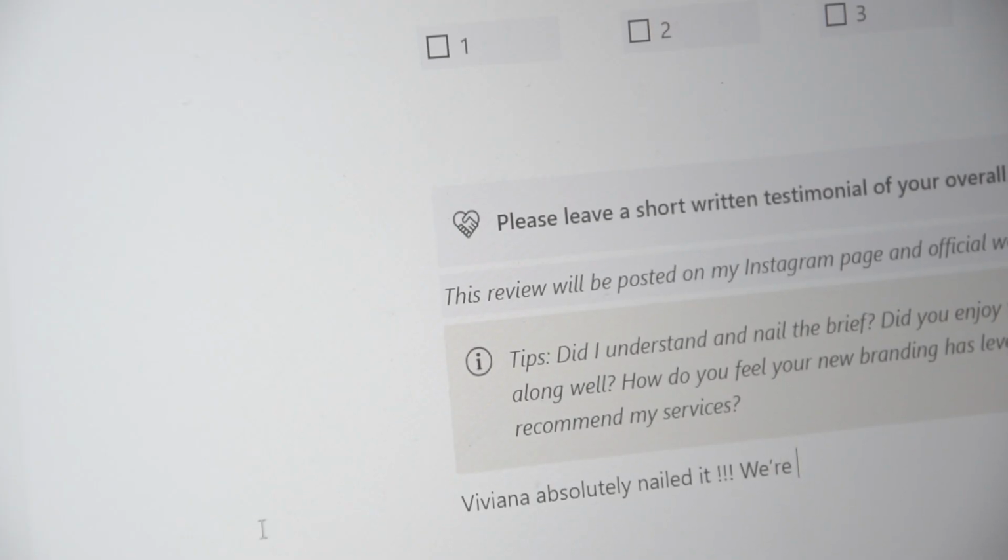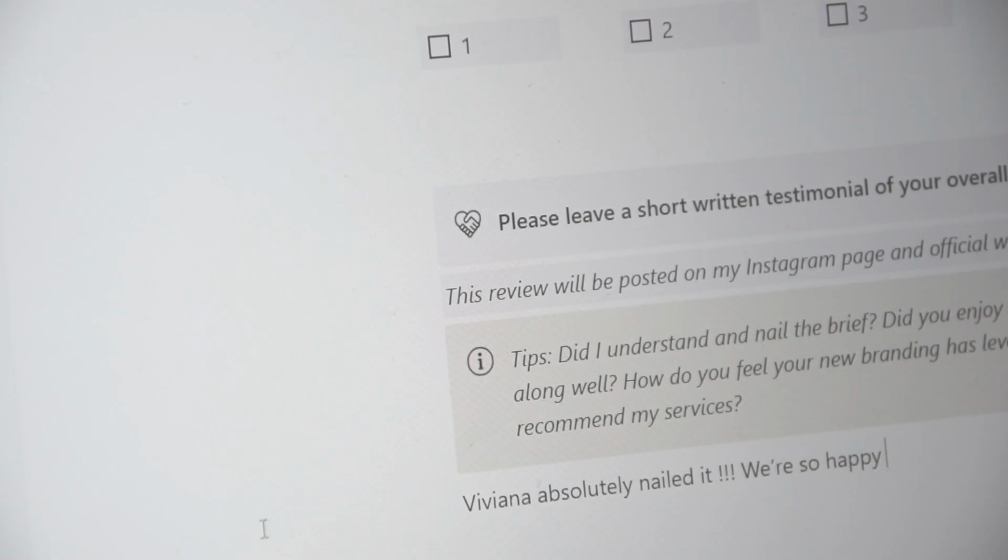The very last step is actually optional, and it's the review and testimonial. On my portal, I have a section where clients can leave a review of my services so I can post it on social media and on my website. They all do, so I'm pretty sure this system is working out for me. Alright, this concludes my client process.